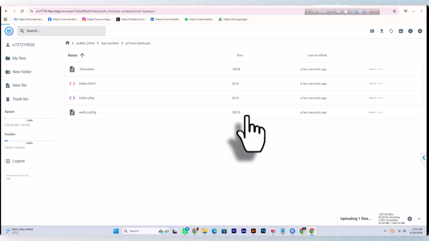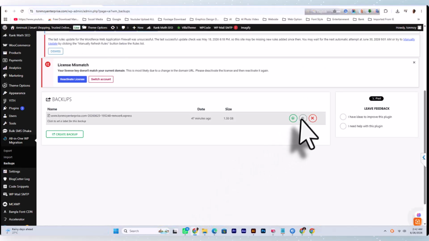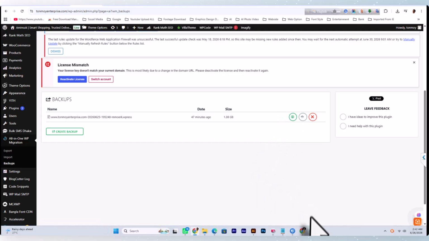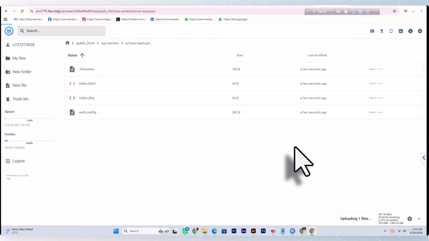restore. When it restores, we will do the backup, just click the restore button, and it will automatically restore to the new domain. So best of luck, we are waiting. When it's completed, I will share.